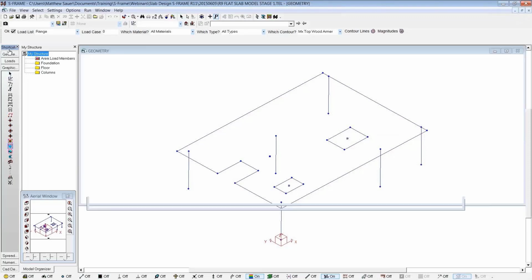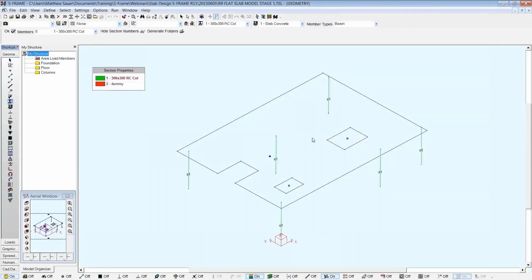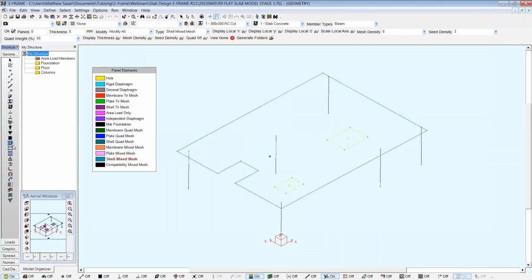You can see here, if I look at my geometry window, we have some concrete columns already defined. We also have a panel, a couple panels actually, to represent our slab. So we have a shell mesh panel to represent the actual meshable components of our slab, and then we have a few hole panels as well. I'll just show you a few details on these. So we can see that it's 300 millimeter thick concrete. You can look at the mesh density of 25. And we can see a quad weight as well of 90%.